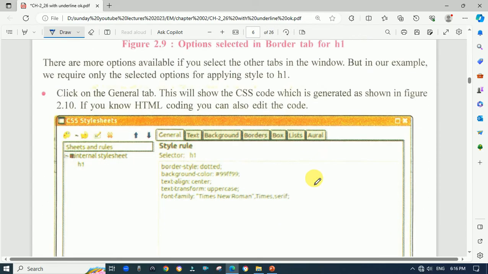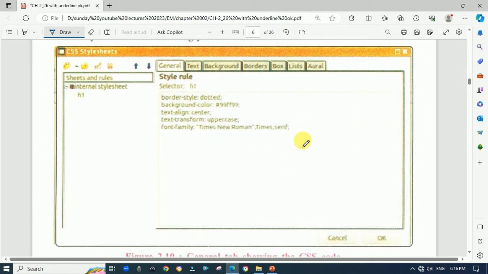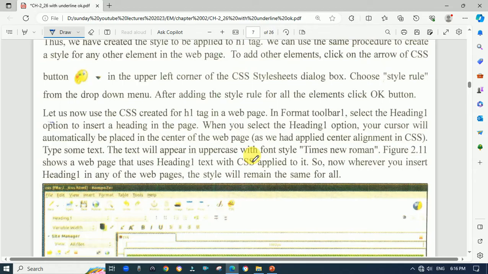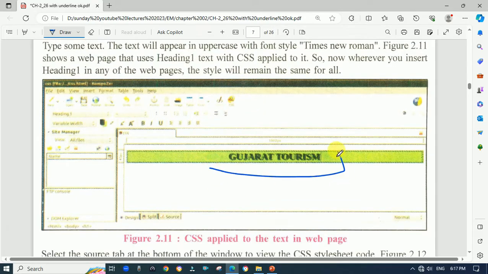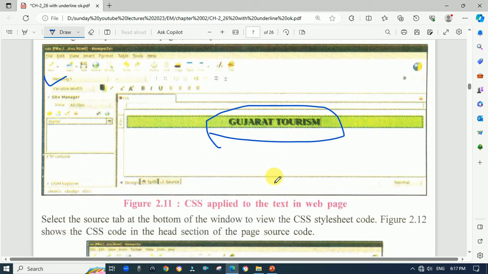When you select these options, it will display all the selected information in this general tab. The style rules are displayed in this general tab, and press the OK button, so it will display your output. Just select the option Heading 1 in the formatting toolbar, and when you type Gujarat Tourism, it will display this output in the Composer software. Save it as css.html, and it will display in the web browser. It is so simple and practical.